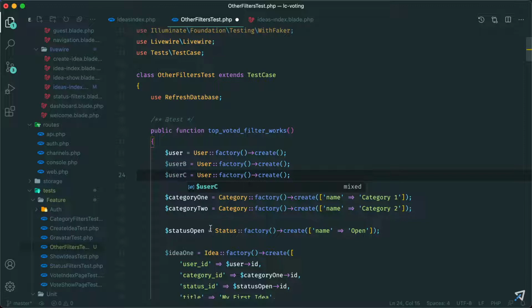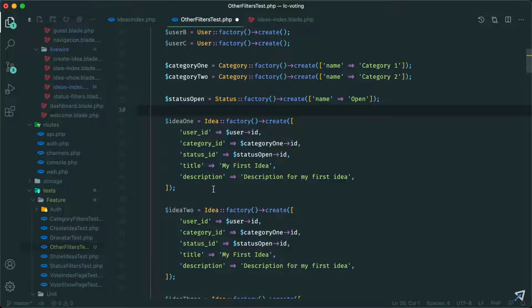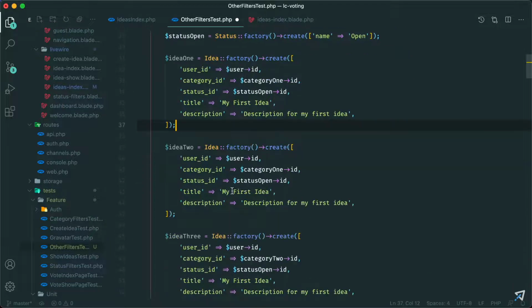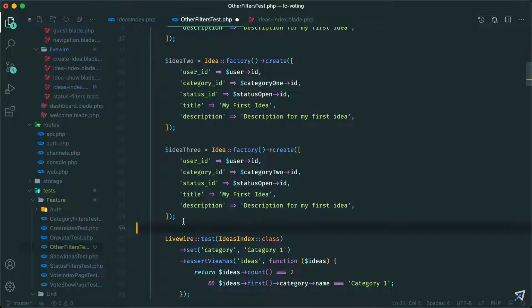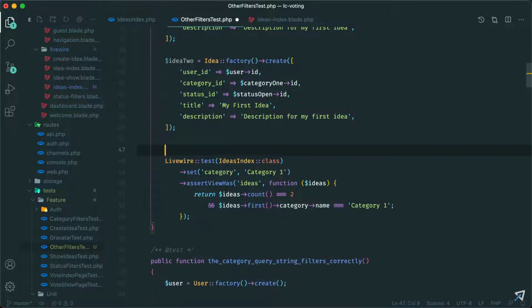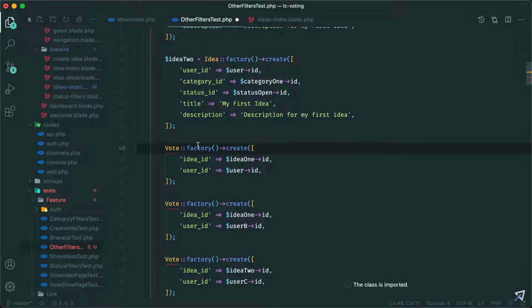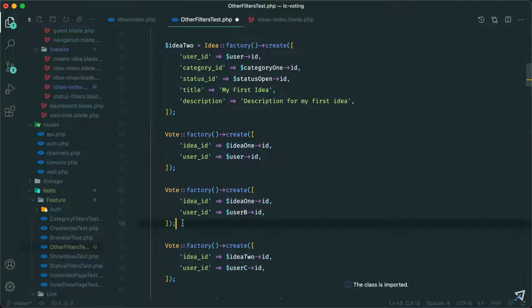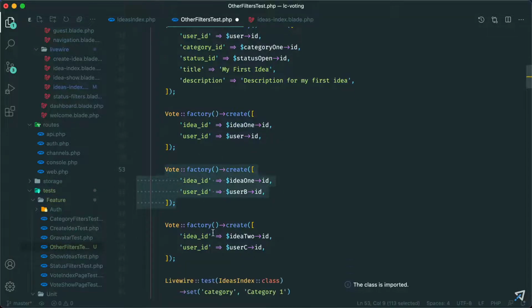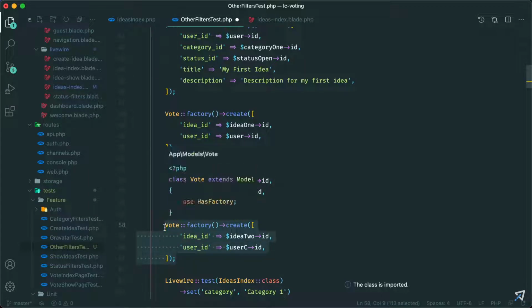Categories are fine, status is fine. Let's add a few ideas here. So we have idea 1, and let's add idea 2. Actually, idea 2 is already here, okay? And I'm also going to add some votes here. We don't need idea 3 here. So I'm going to paste it in to save some time. Let's import vote. And we have 1 vote for idea 1, a second vote for idea 1, and 1 vote for idea 2. So idea 1 should be top voted.